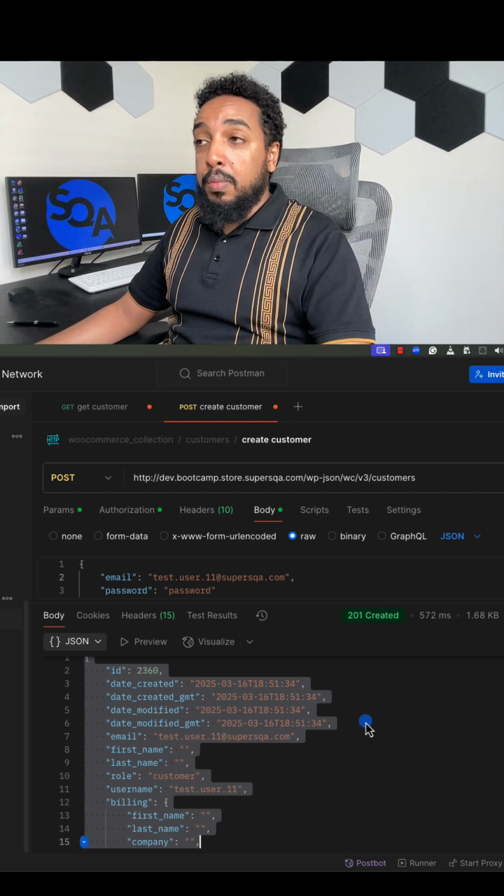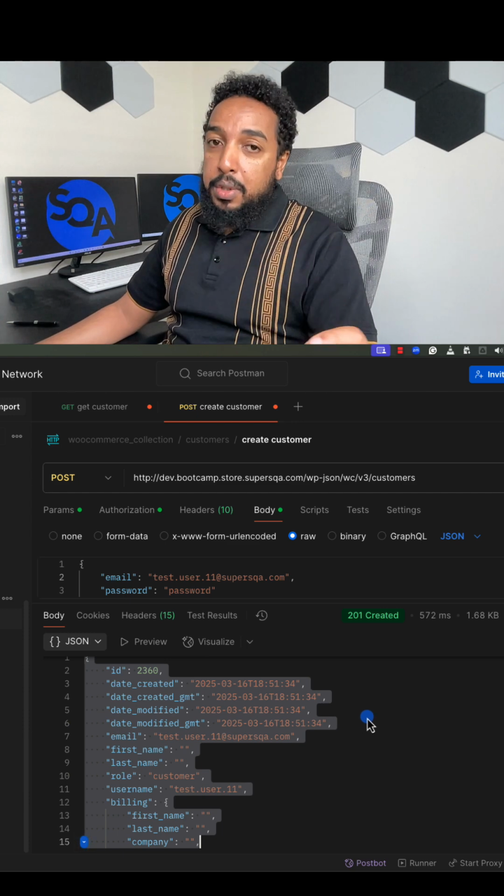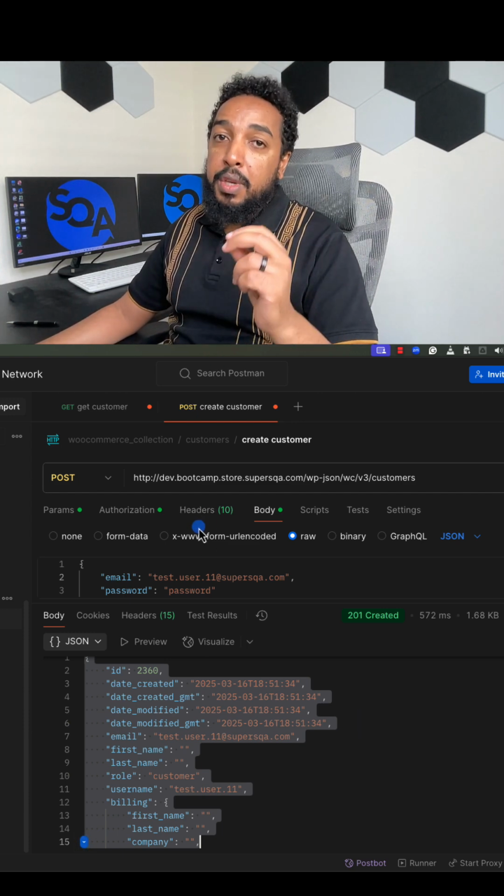So those are the main components of an API. If you ever work with APIs, make sure you download Postman and use it. It will make your life a lot easier.